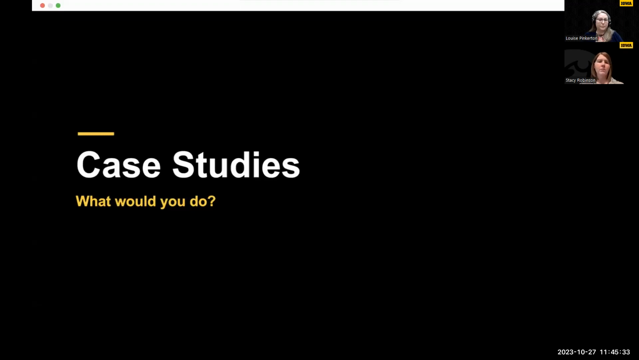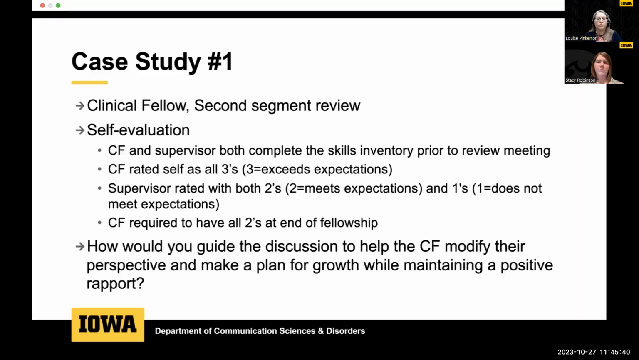Next slide. So we have 2 case studies for you to think about what you would do in these settings. So let's do the first one. So we're thinking about a clinical fellow.